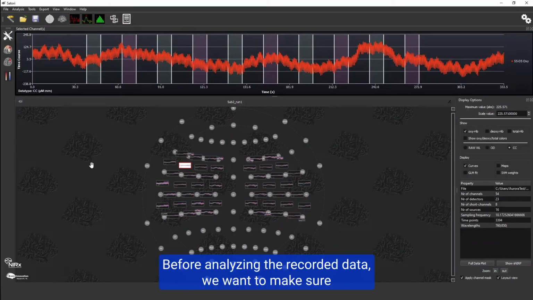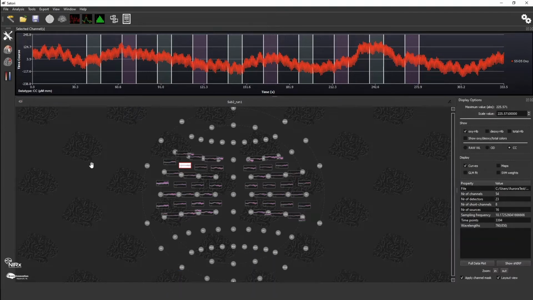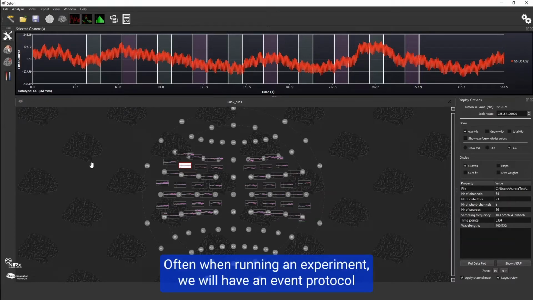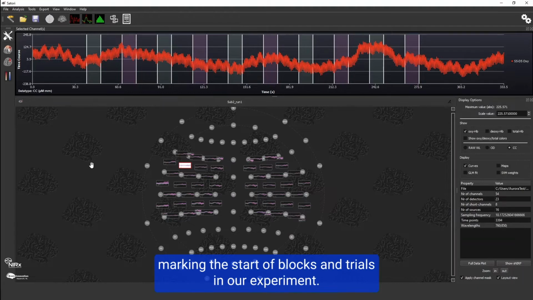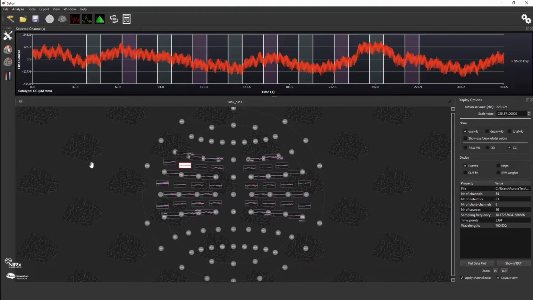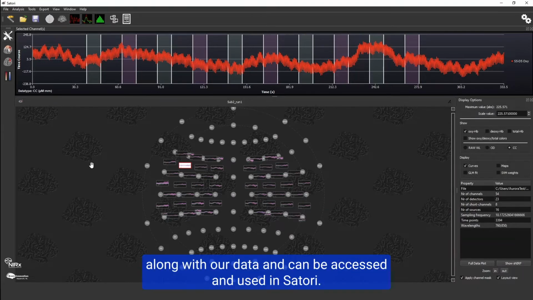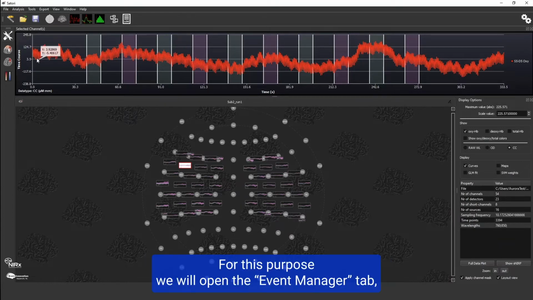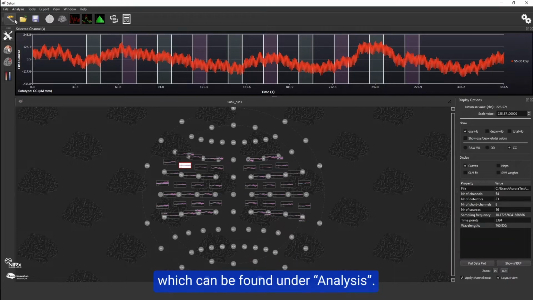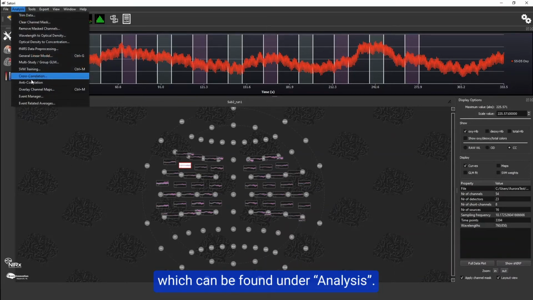Before analyzing the recorded data, we want to make sure that the experimental paradigm is reflected in our data. Often when running an experiment, we will have an event protocol marking the start of blocks and trials in our experiment. This information is stored along with our data and can be accessed and used in Satori. For this purpose, we will open the Event Manager tab, which can be found under Analysis.